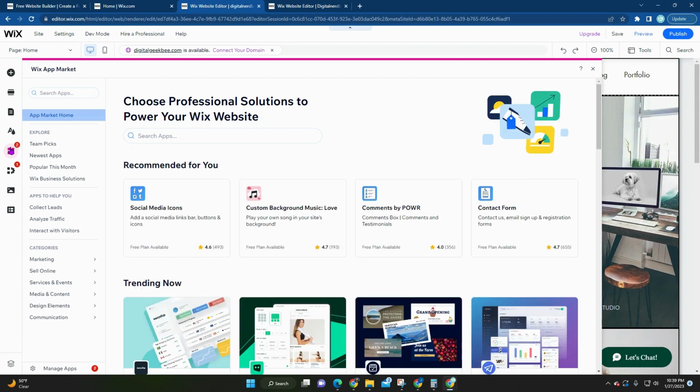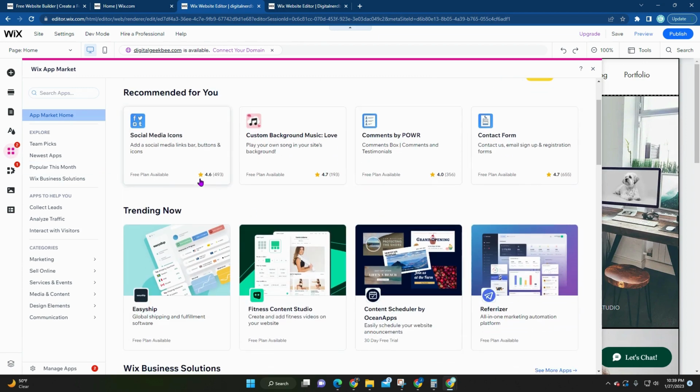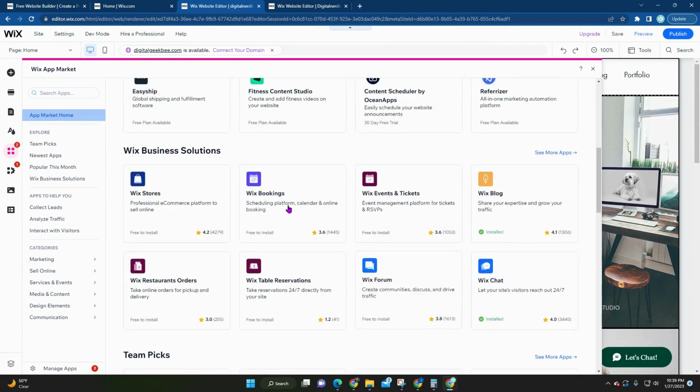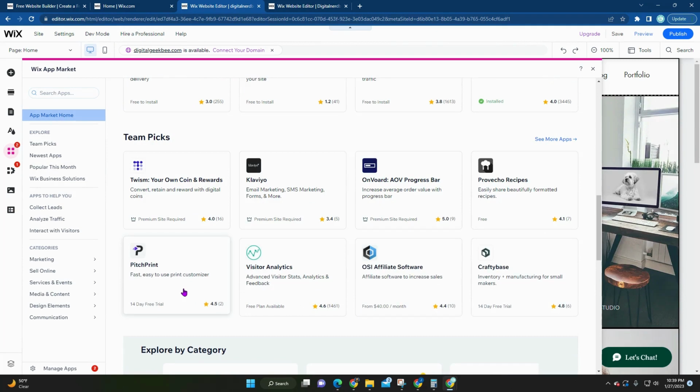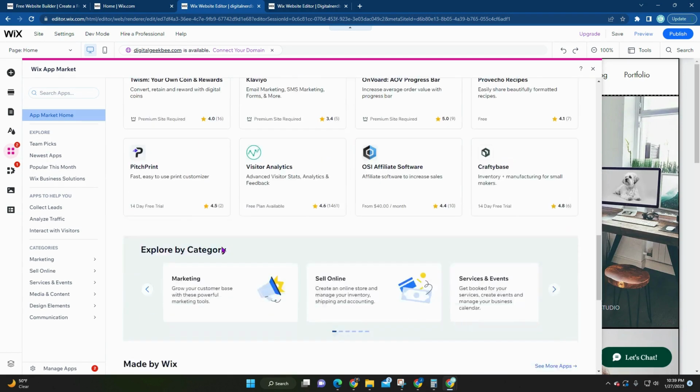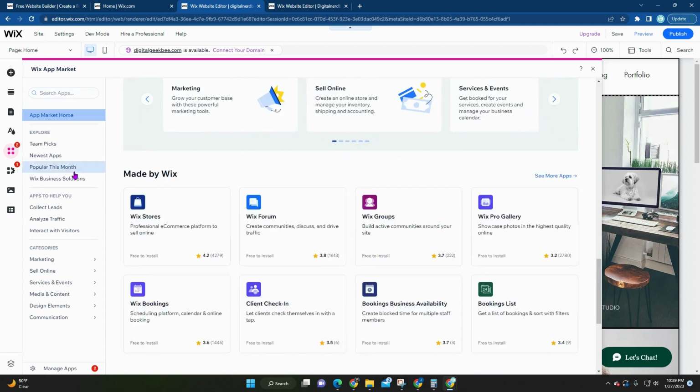Wix has a bunch of apps that you can add. So let's say you want to add your social media icons, custom background music, comments. All of that can be added within here. There's some free to install, and there's some ones that you kind of have to pay for. So we'll just leave that there. But if you're interested in exploring any of these, we can do another walkthrough.